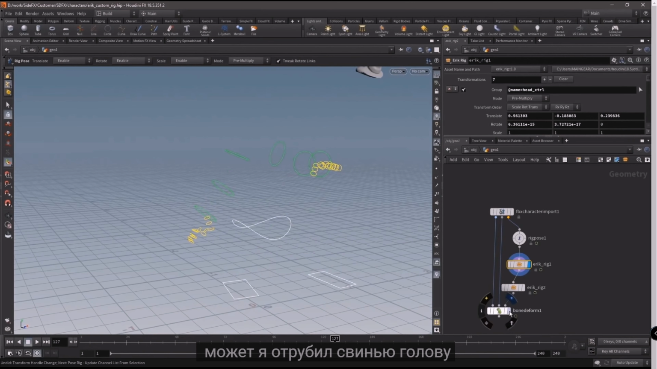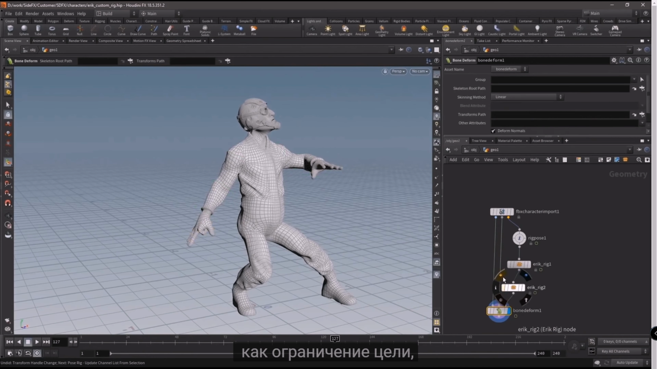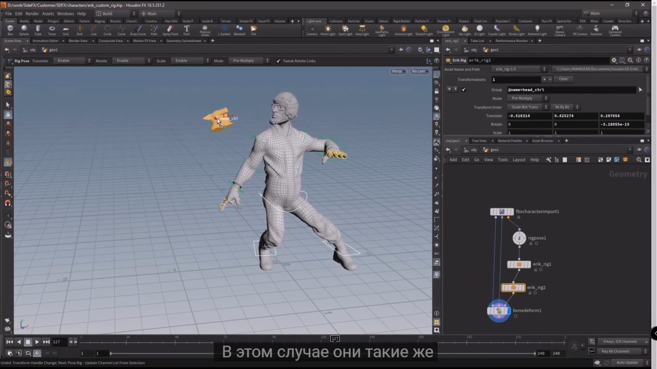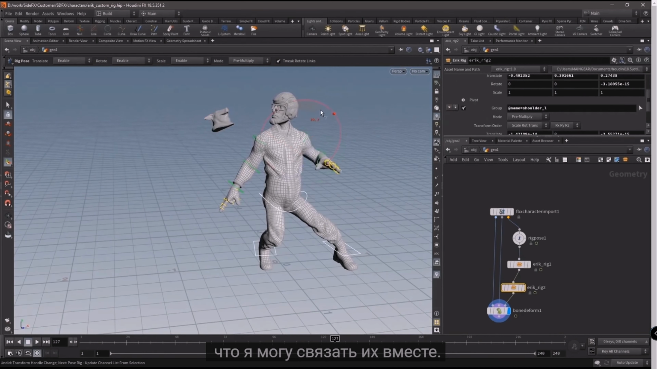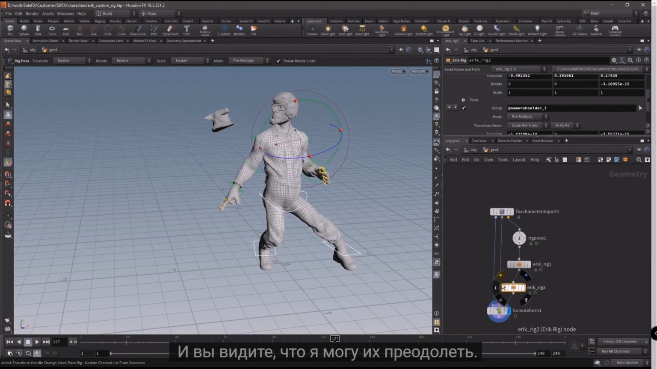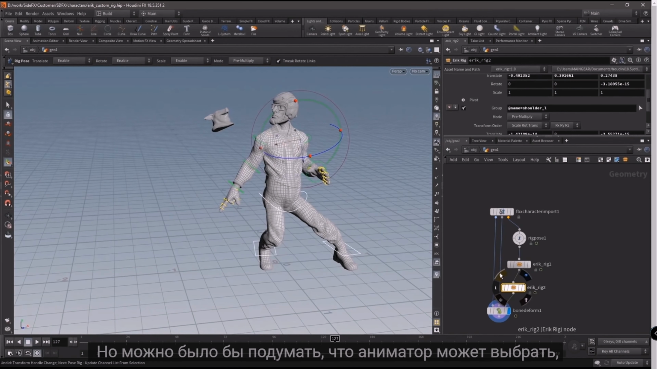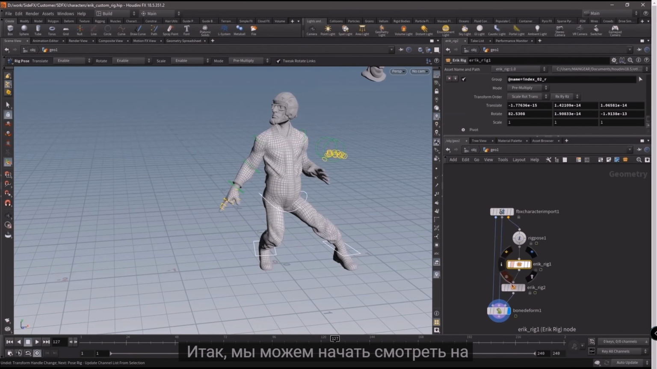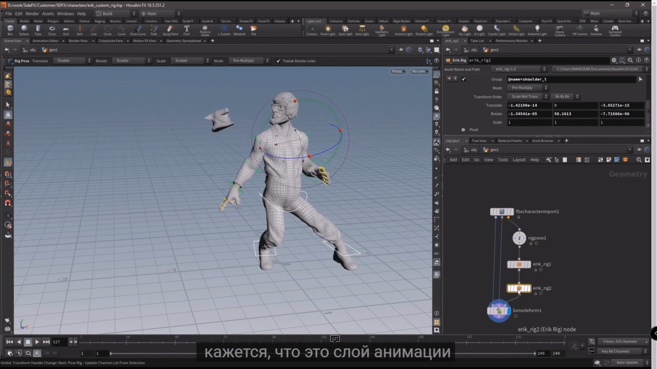Maybe I lopped off the pig head just as a name constraint. Or maybe they're different rigs. So in this case, they're just the same one that I can chain together and you can see I can override them. But the thought would be that an animator could select and say, I want a different hand rig. I want a different upper body rig. I want to set up things a little bit differently. So here it feels like an animation layer where every layer has its own rig.